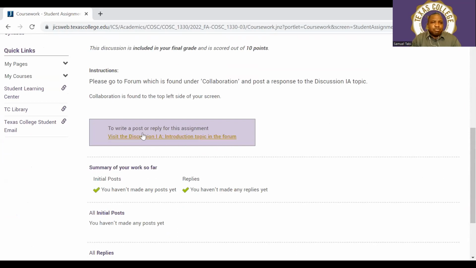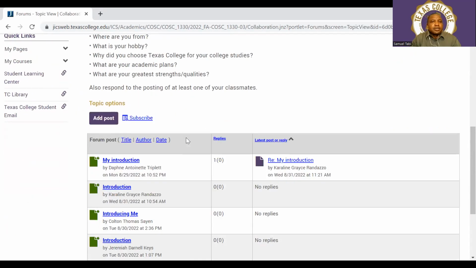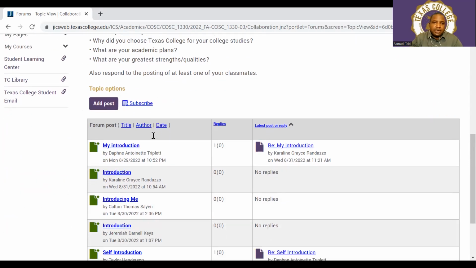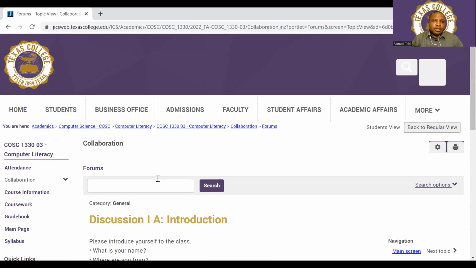It says to write a post or reply for this assignment, visit the discussion 1A topic. So you click on that, and then you would come here. What is it? Add a post. Click on add a post. Last time it didn't work for me, I think, because I'm an instructor. But once you click on add a post, a window should pop up prompting you to type your response to this question. Once you submit the post, you should be able to see what your classmates have posted, and then reply to any of those posts.